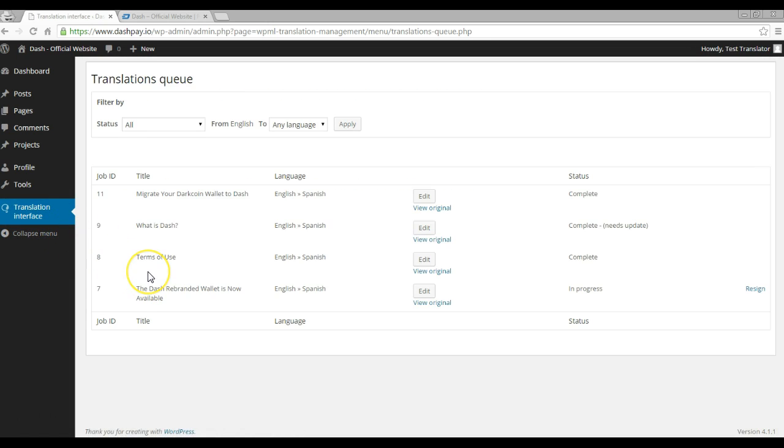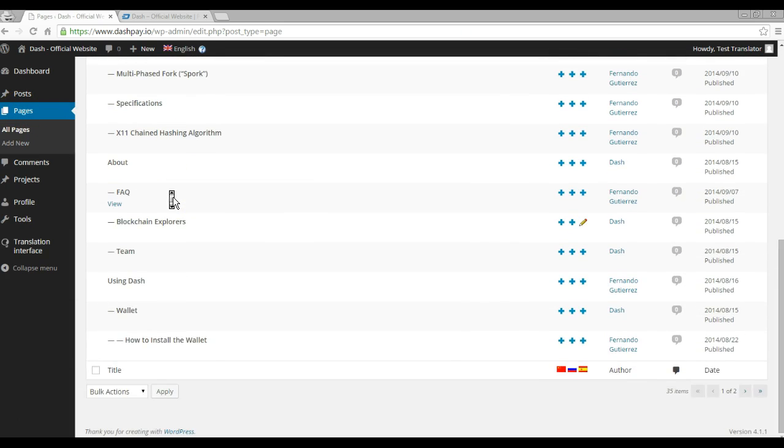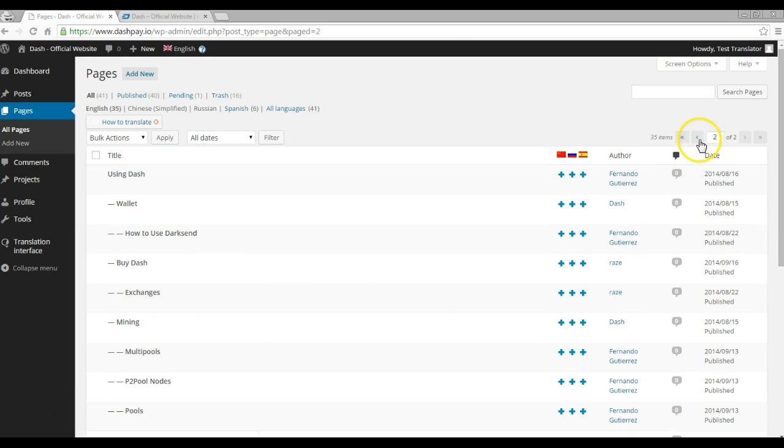But if that is not comfortable for you, you can translate directly here in pages and posts. Posts are what are in the news section, and pages is all the other things. So if you click here, you see all the pages in the website. There are more than a few pages here that we need to translate.